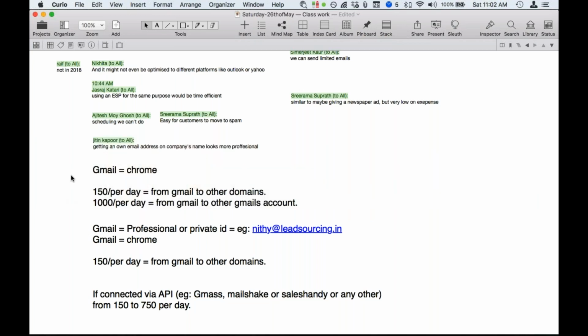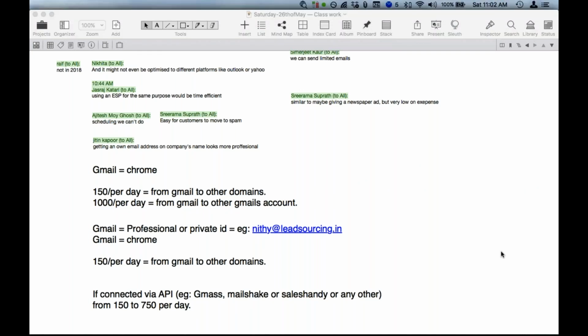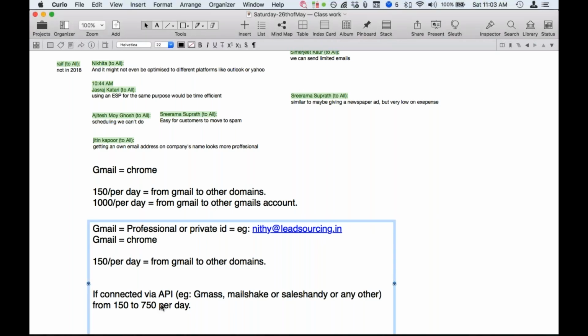How many of you understood this? Application program interface is an API. That's computer to computer, software to software, talking to each other, connecting. And if you're doing that, you get a quick jump to 750 emails per day rather than just 150. So on the Chrome interface that you're using, the limitation is only 150, cannot go beyond that. Give me a heads up if this is clear.